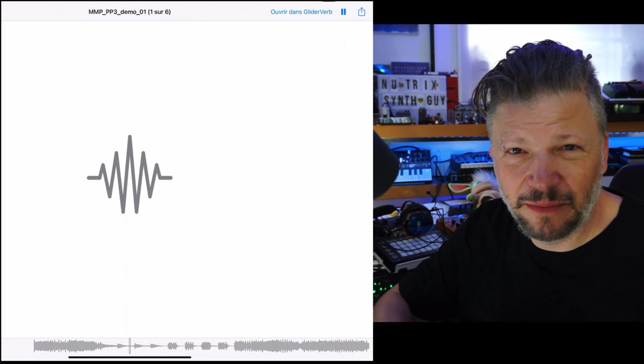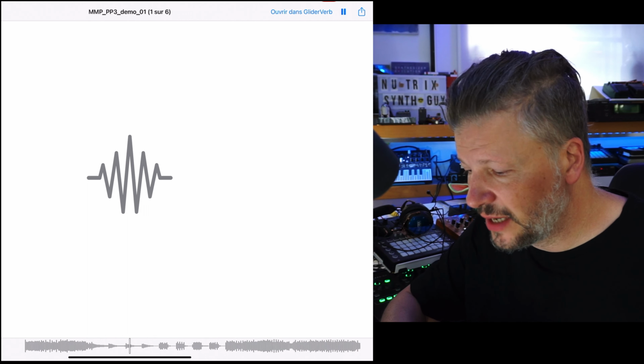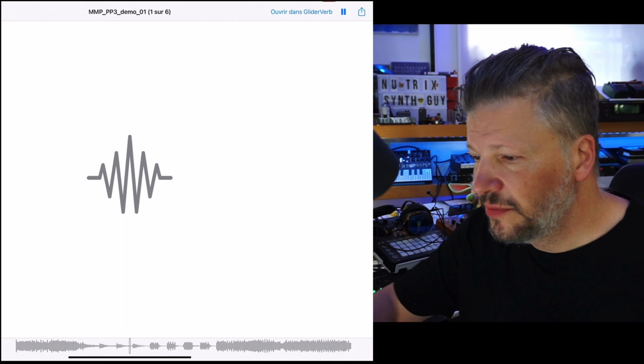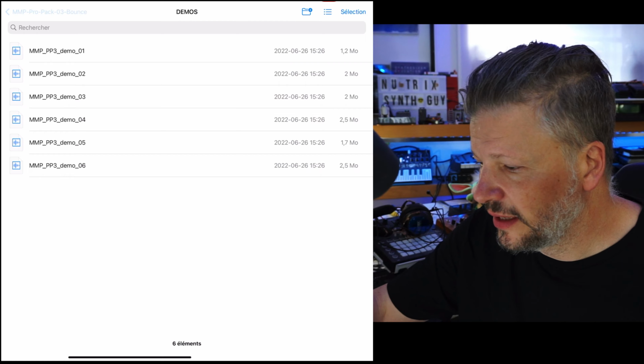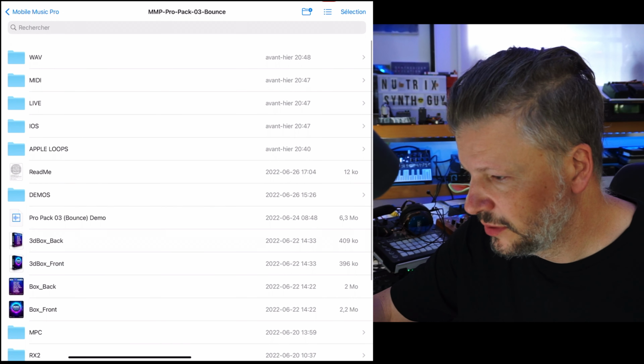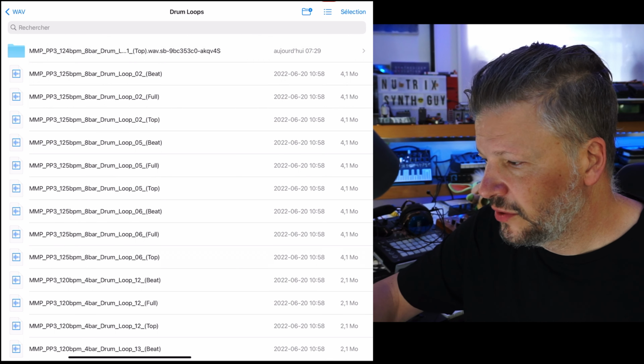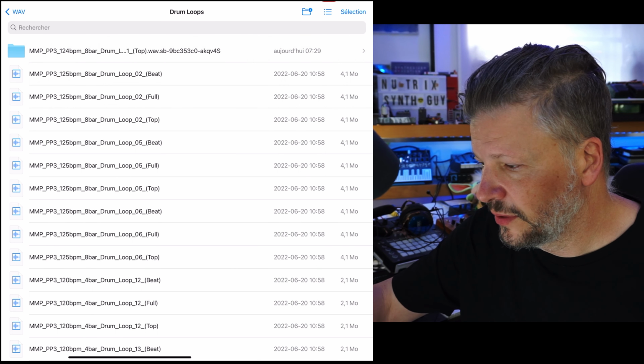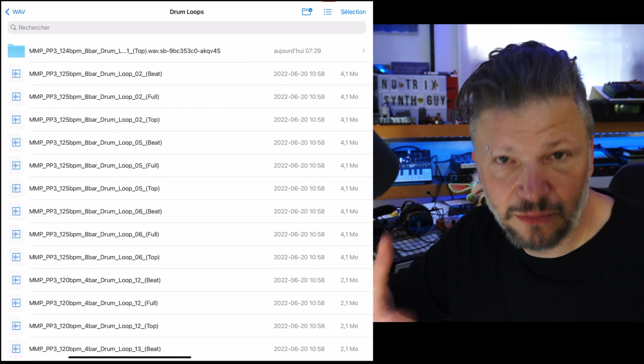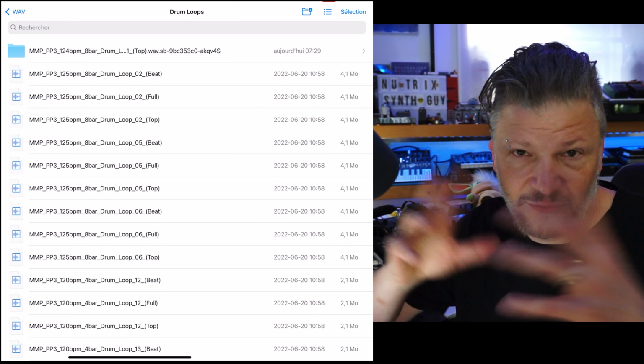You got piano sounds, you got bass sounds, you've got drums. And the drums come in 3 different layers. If you go to WAV, drum loops, you have all of the drums. You have the beat version, so just the kick and snare mostly. You get the full, so everything, and you got the top.